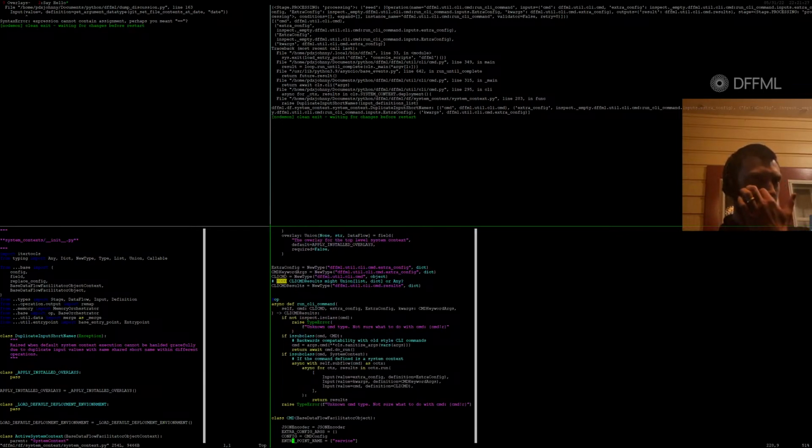This run CLI command, and remember we still have to take care of the output case here. We haven't done that yet. Subclass system context, duplicate short name. Okay, yeah. Oh, because they are defined as the same thing. Look, this is copy pasta all over the place. So this is what happened.